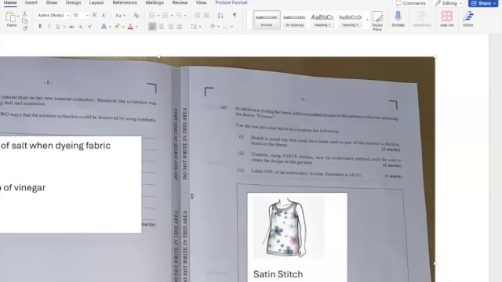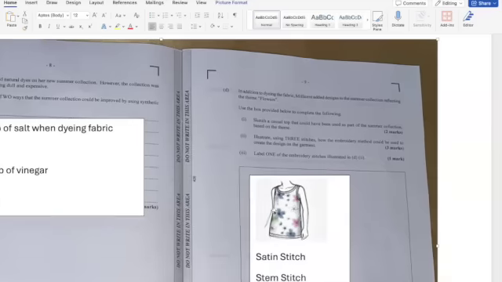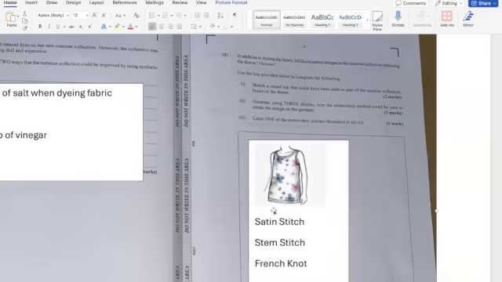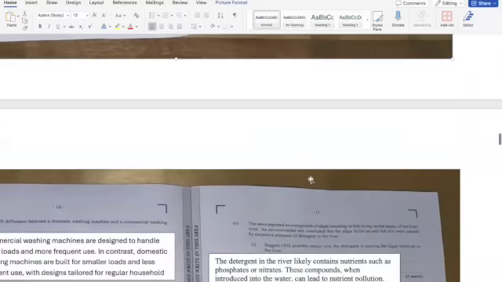Then the next part say, illustrate 3 stitches or embroidery methods that could be used in creating the design on the fabric. So if you're going to use embroidery, you can use the satin stitch, the stem stitch, and the French knot. 3 marks. And then label one of the embroidery stitches above. So you can label the stitches here. For instance, you have the French knot here at the corner of the shoulder. Then you can label that. Or you can label a stem one, any one of them, and that will be 1 mark.